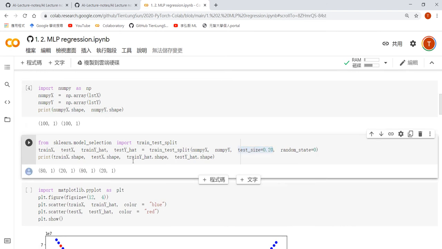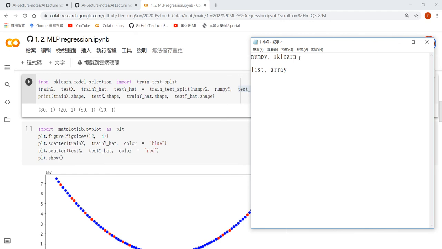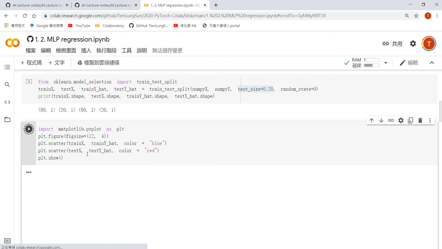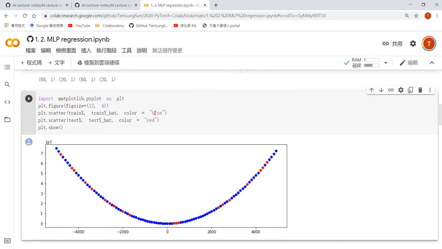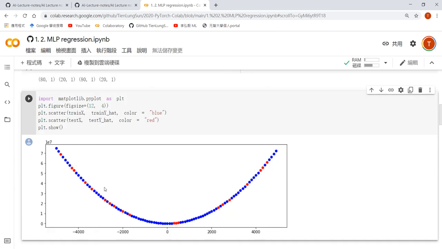Okay, and as I mentioned earlier, I will use white hat to represent the true answer. Here I call another important module in Python called matplotlib to draw and visualize this data. The training data is shown in blue and the test data is shown. I randomly split my data into 80% as the training data and 20% as the test data.